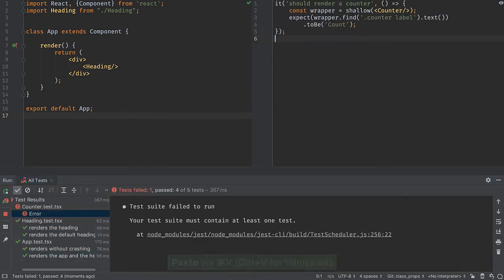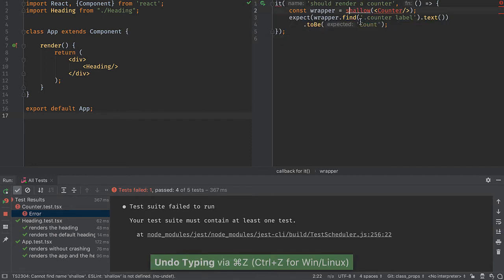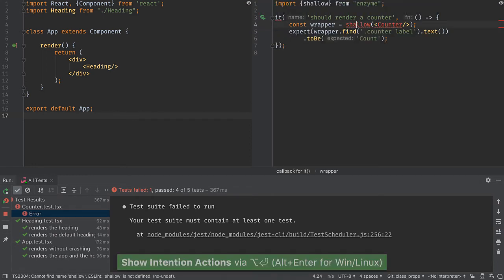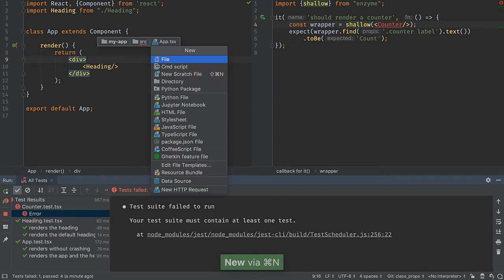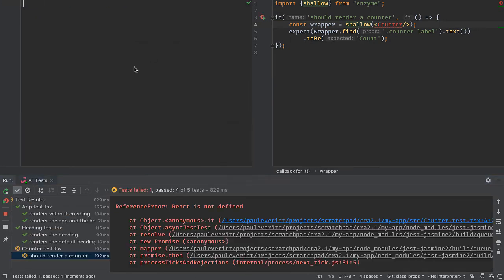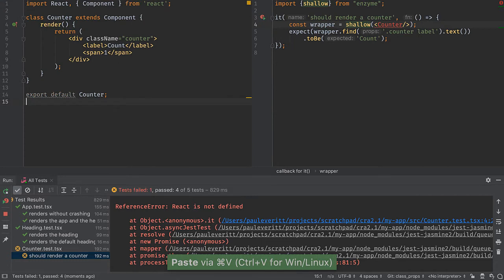I'll paste in some test information. I'll go ahead and generate the import for shallow. And then instead, we can't import counter yet because it doesn't exist. So let's go ahead and create it. And then paste in some boilerplate for our counter component.